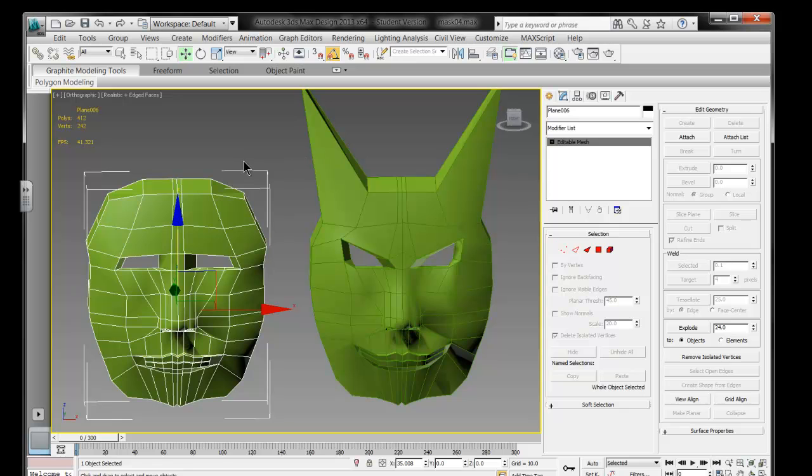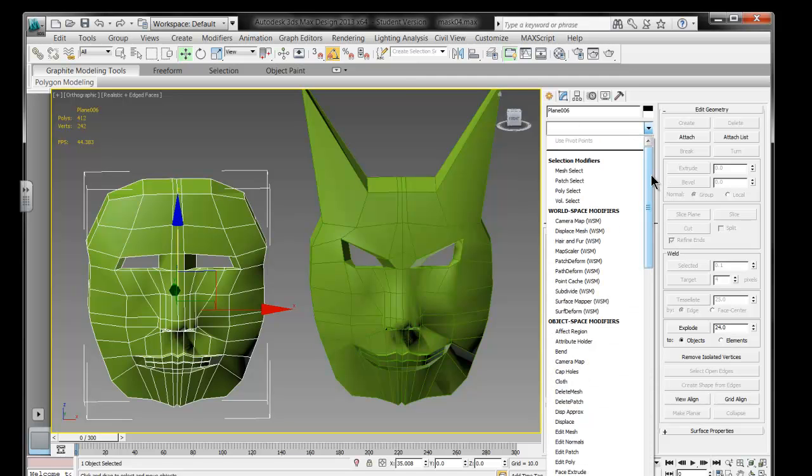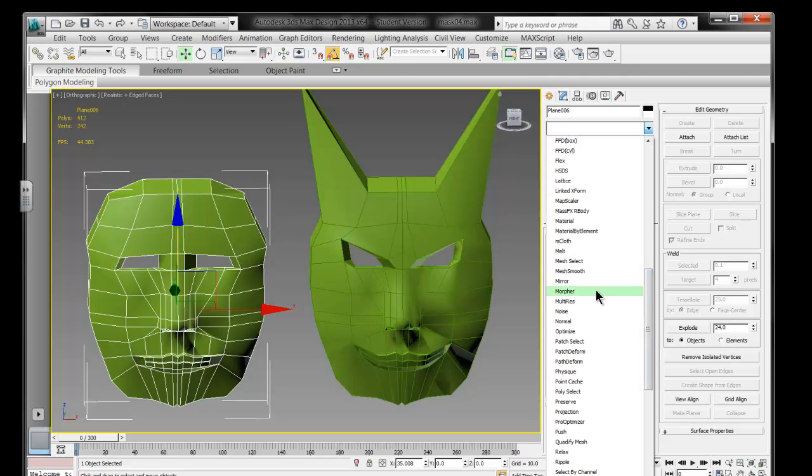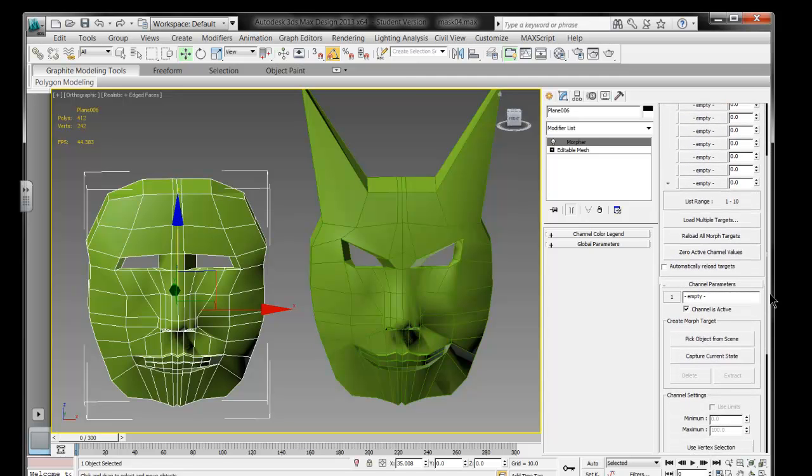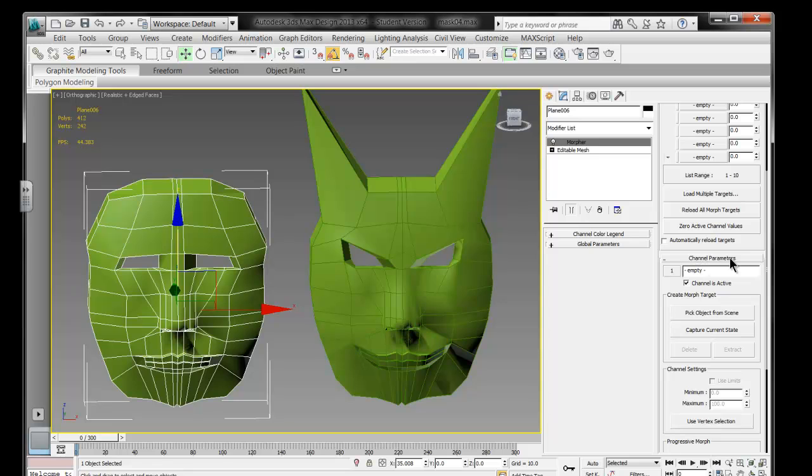So next I'm going to select the face on the left and go to the modify tab, and then click on the modifier list. And in the list we're going to look for the morpher modifier. So once in the morpher, here we have a channel list, and obviously all channels are empty at the moment. So the first one is active. If we scroll further down, we have the channel parameters.